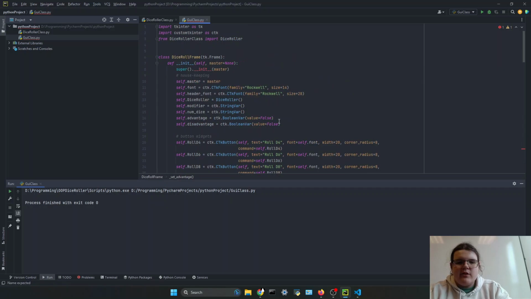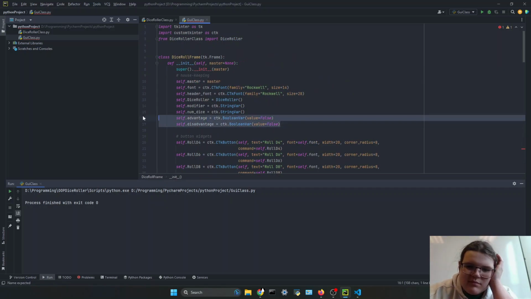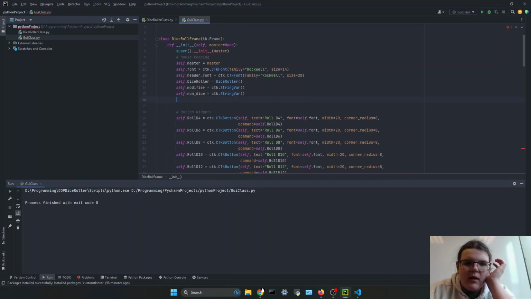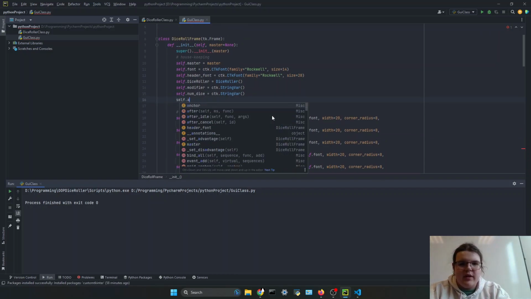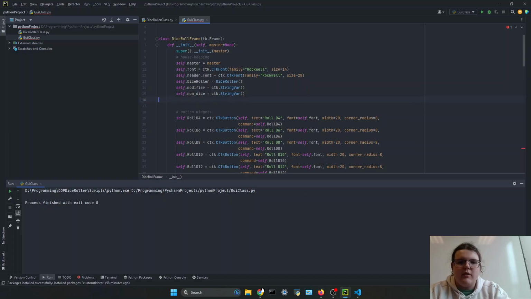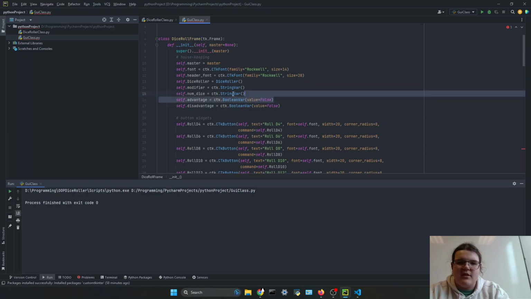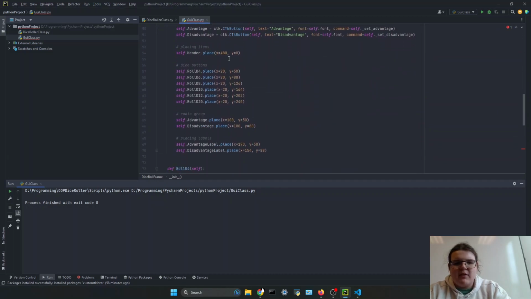Now when I press this, it's going to be, okay. So I don't think I need these BooleanVars anymore. So self.advantage, no, I don't need the BooleanVars. I just need it to be false. Now that I've changed how this works, simplifying a little bit, it's fine.